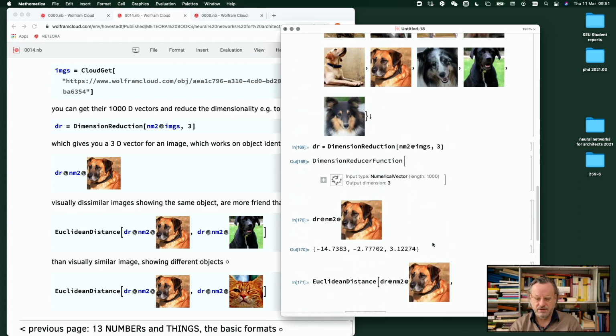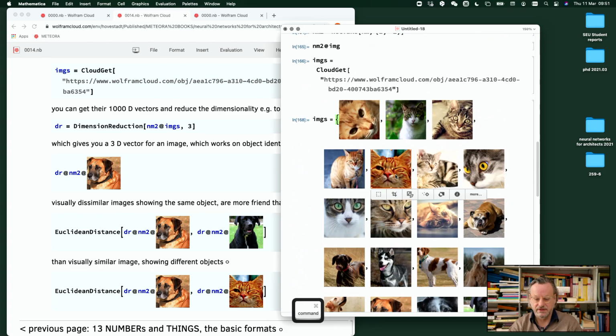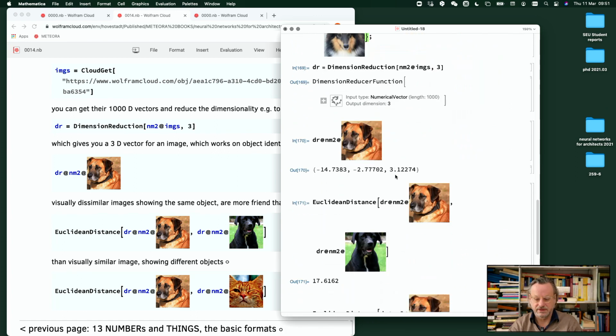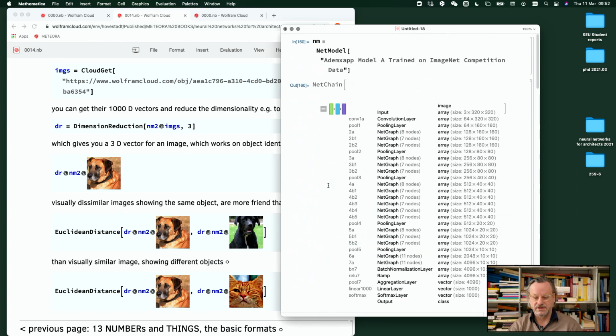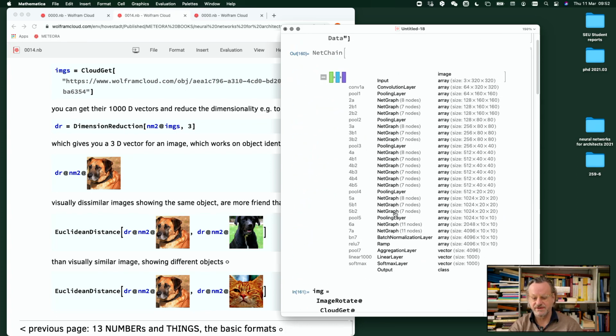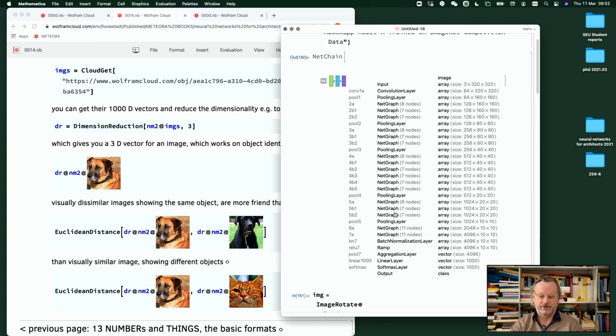So if we now take a cat, this is visually similar, and if you make this, we get a much higher distance because semantically they are different: this is a cat and this is a dog. This is a dog and this is a dog, therefore they are similar. So we made it just by pirating, or using, a pre-trained network.